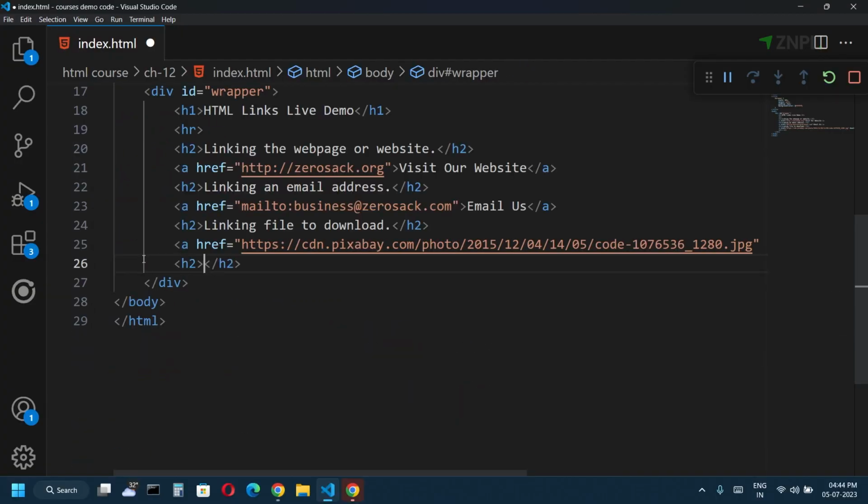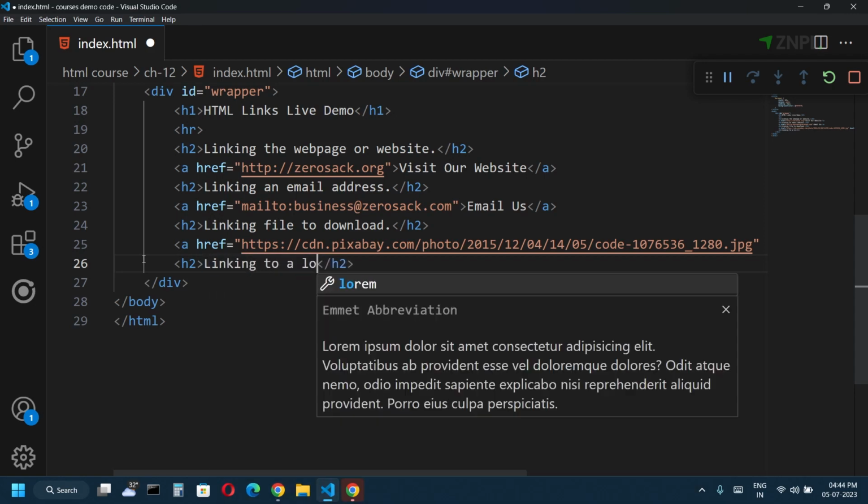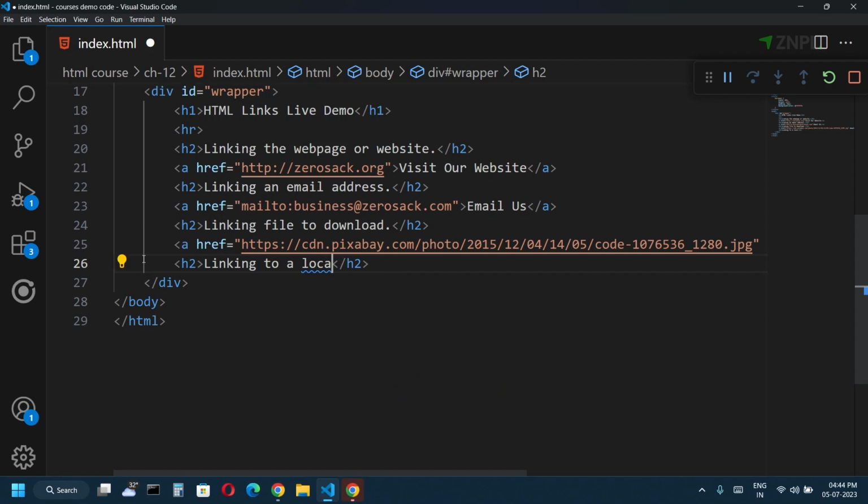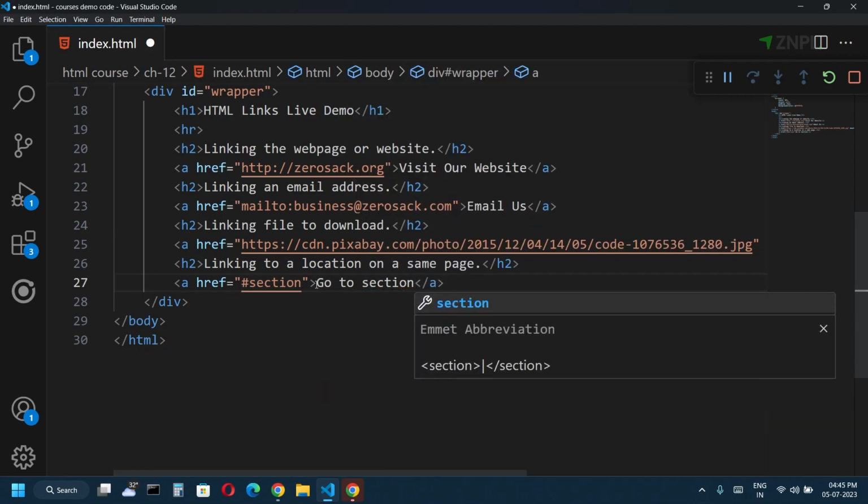Now, let's create a fourth type of link, which is linking to a location on the same page. Give some subheading by using the h2 heading tag. Now, let's create the link using the <a> tag. Now insert the href attribute inside it and add an anchor point which is pointing to an ID of any element where the user wants to go on the same page, in our case section 1.